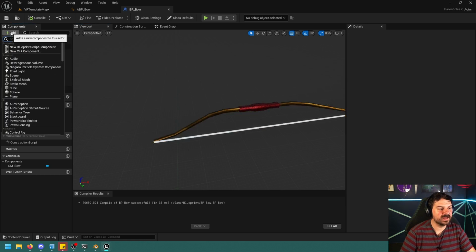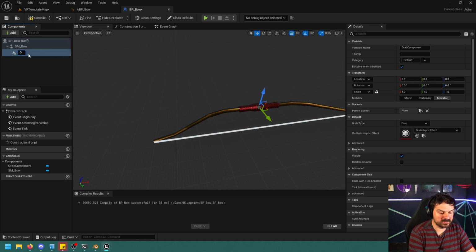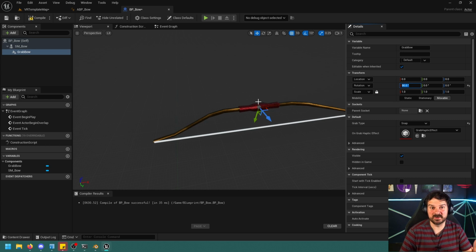So then we're going to add a grab component. Cool. We're going to call it grab bow. And that's just attached to SM bow. We're going to set it to snap turn. And then we're going to set its rotation to 90. This will make it so whenever we grab the bow, our hand actually holds it where it's supposed to hold it and in the general direction that we want it to be held.